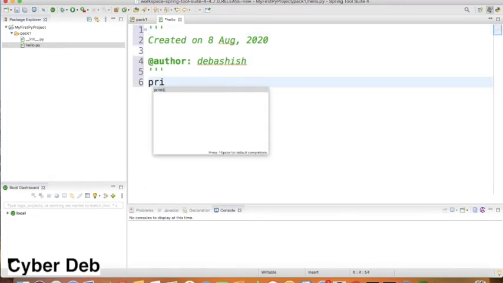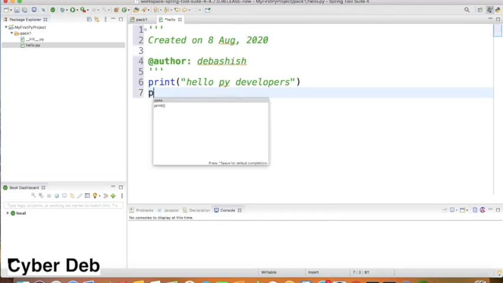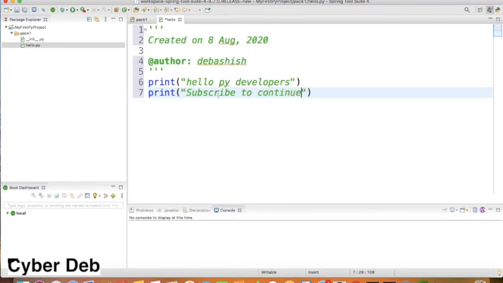Now I will just go and print the all-time famous hello. Hello PyDev developers. Again I will print something else. Subscribe to continue. Okay, this much. So I'll save it.